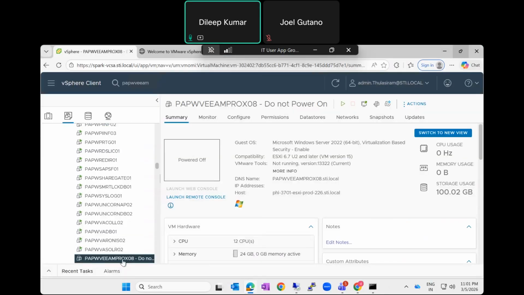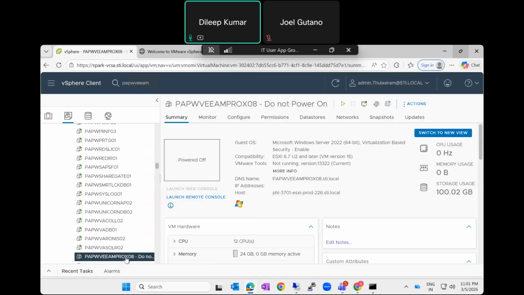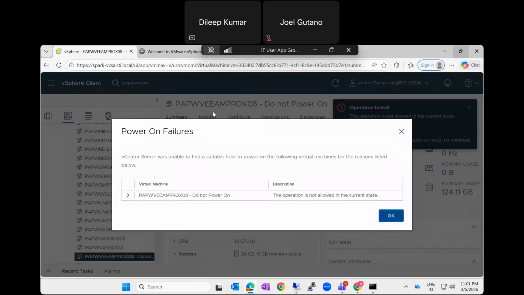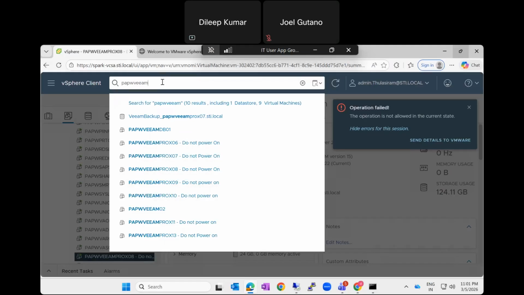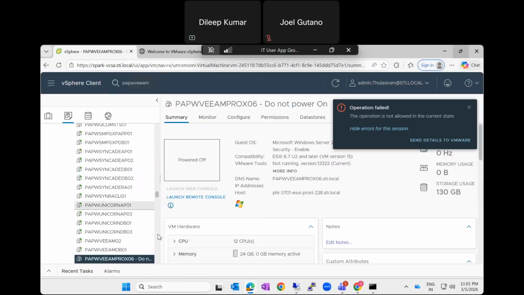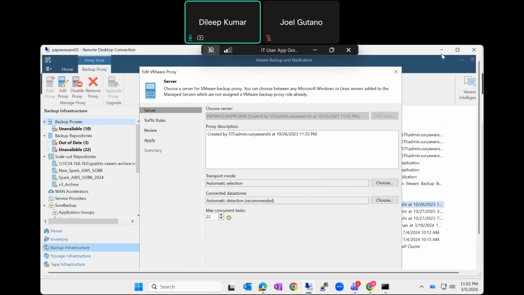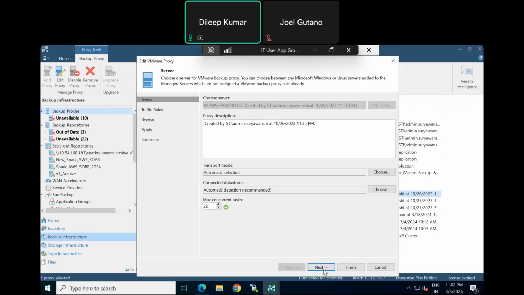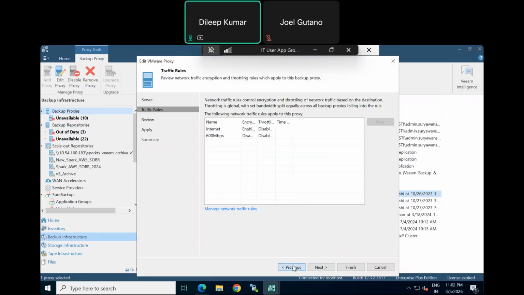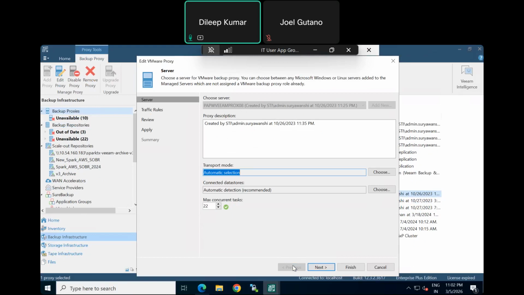So in our scenario earlier, the reason I was not able to log in is that Veeam 08 was powered off. 06 was also powered off. So the transport service is unavailable since the server is powered off, right? That's the reason it's getting an error. Now you can see the server is powered on. It came up.